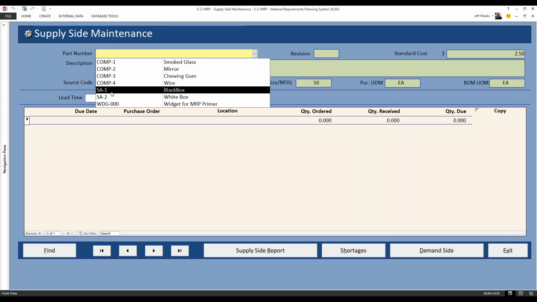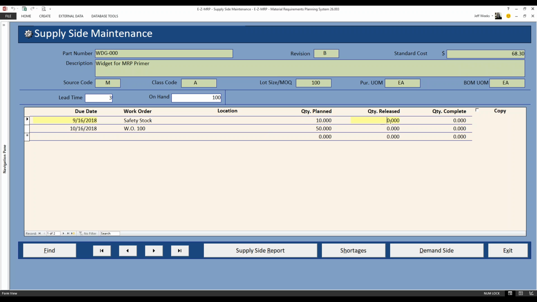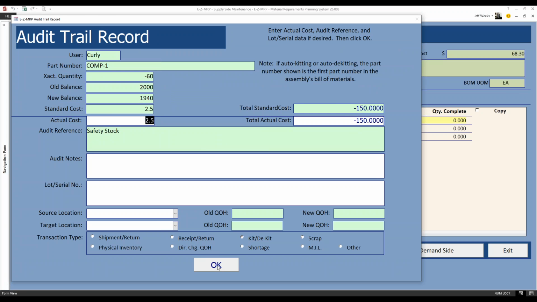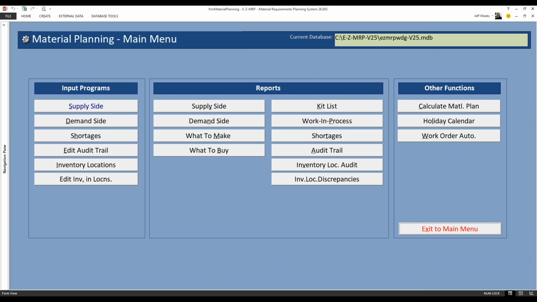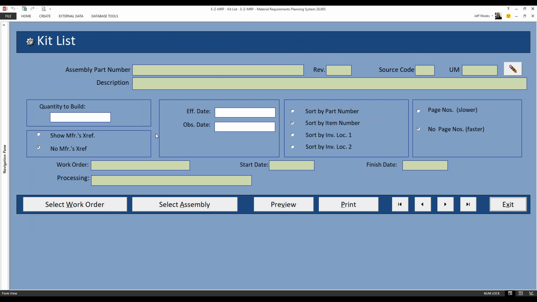Go back to my supply side, go to my widget, and I am going to go ahead and release my widget to the floor, have it be built. My work order 100 to the floor. Now that is being built. And for each assembly that I release to the floor, I can also print a kit list. So when I release these, I may want to go ahead and pull a kit list for each one.